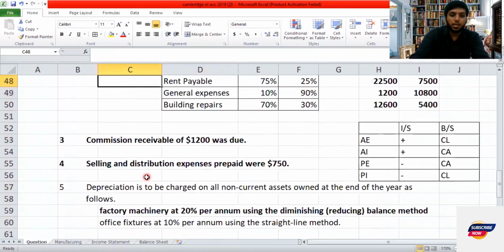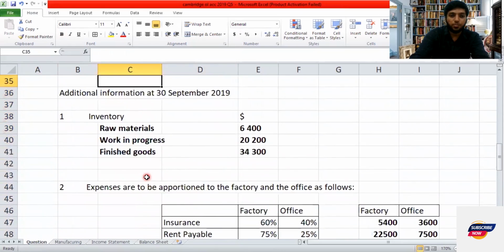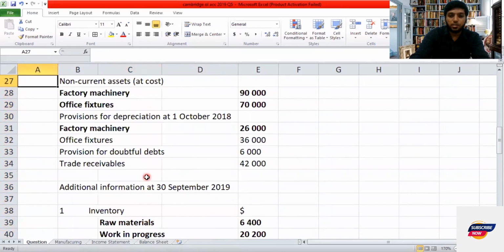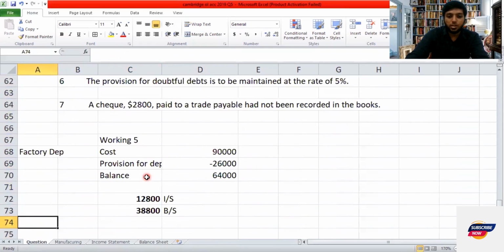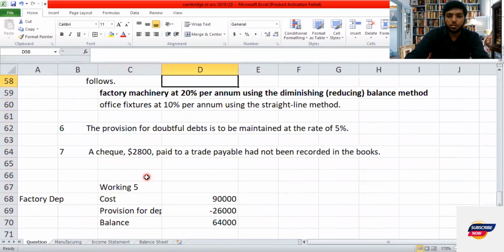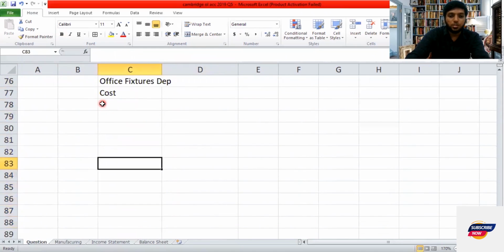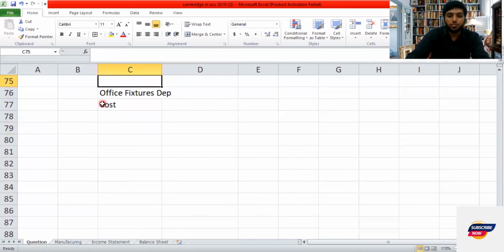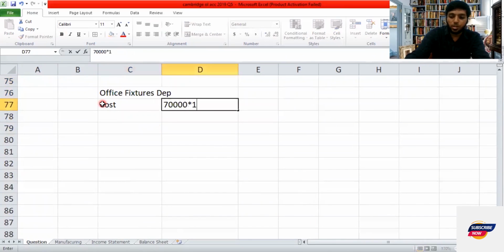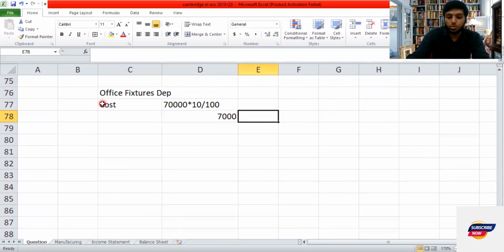Easy. So here you see what's my cost. I'm going to take my cost as 70,000. 70,000 into 10%. I think it's 10%. I'm going to bold it because I'm going to finish this sum. So cost 70,000 into 10% over 100. When I do this sum, I am getting 7,000. That's the actual depreciation, which goes to income statement.